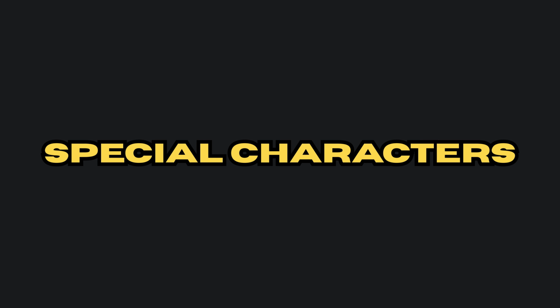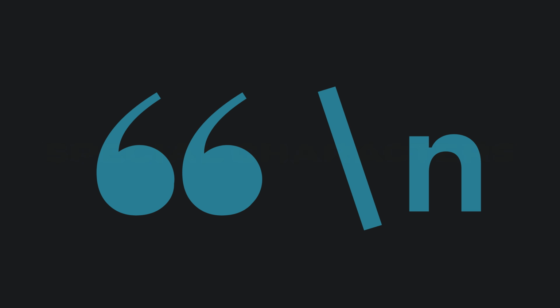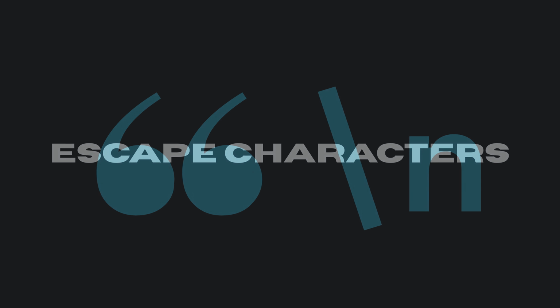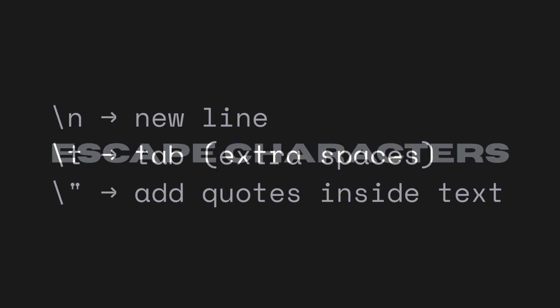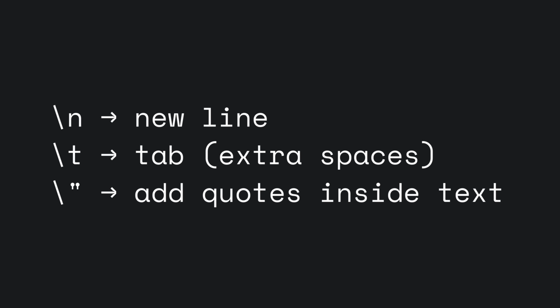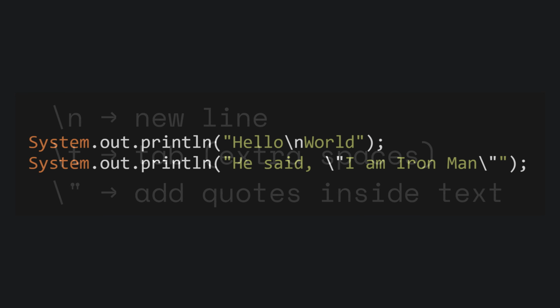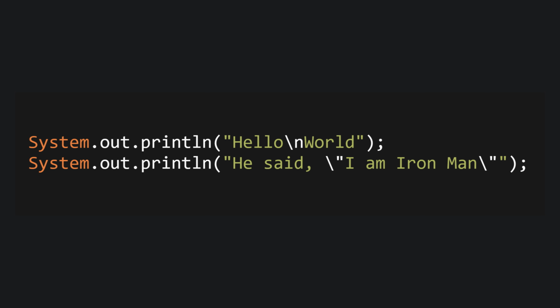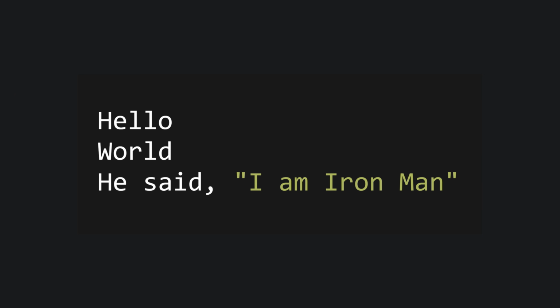Three, special characters. What if you want to include quotes or new line inside a string? That's where escape characters come in. \n is new line, \t is new tab, and \" adds quotes inside text. Example: System.out.println("hello\nworld"), System.out.println("he said \"Iron Man\""). And the output will be hello in one line, world in one line, and he said "Iron Man" in double quotes.